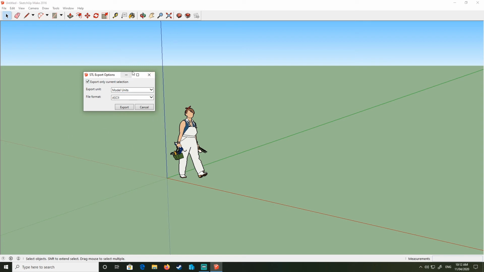So this will allow you to create files in Google SketchUp, and then you can export them as STLs, which then 99% of the time will allow a 3D printer or a laser cutter, I think, to read the file and then utilize that file to create whatever object you generated.